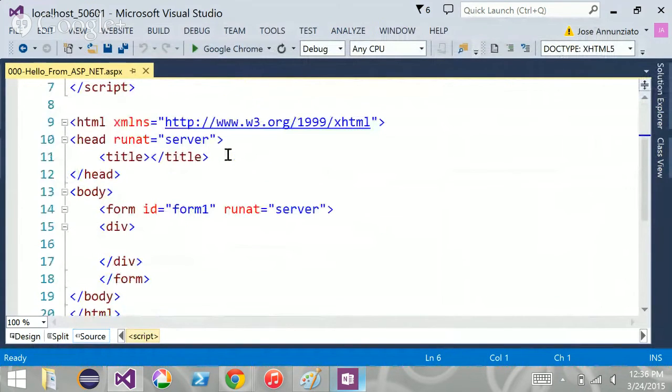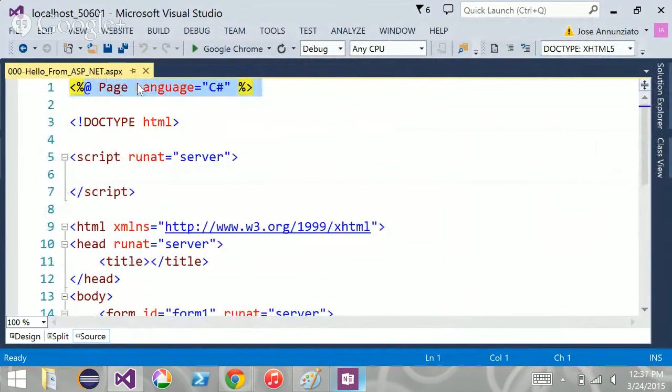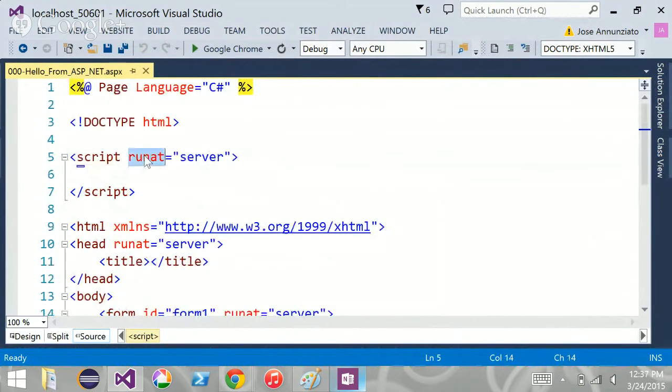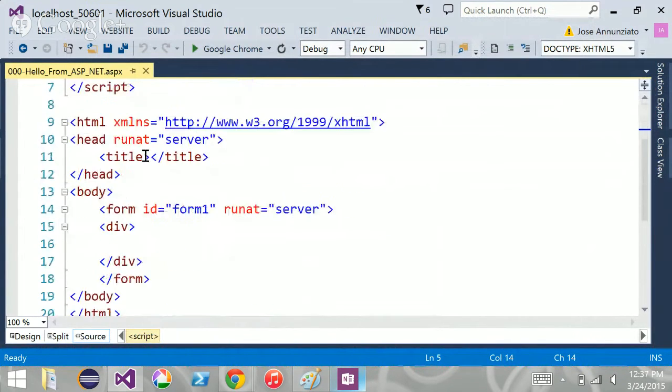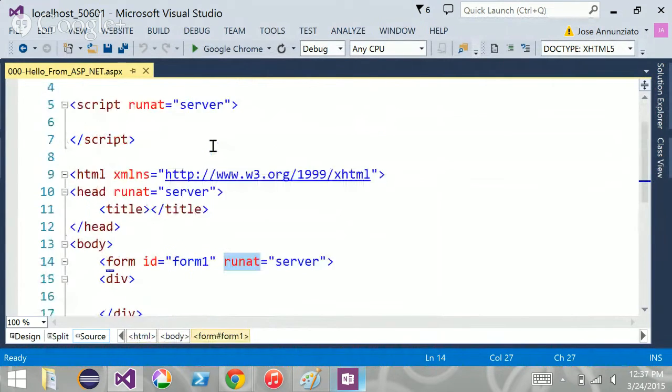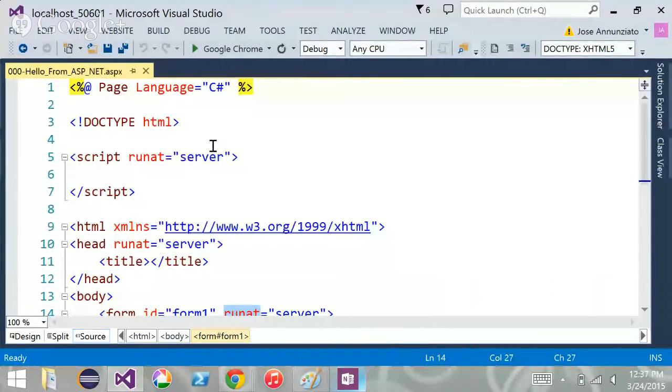So notice that it's a plain old HTML document, other than the fact that we have this funny looking set of pointy brackets and percentage tags at the top. You see that? Also, there's a couple of things that we haven't seen, this run at attribute, which we haven't encountered yet. Here we have another run at. Other than that, it's a div, it's a form, it's a body, head. It's mostly a plain old HTML document.